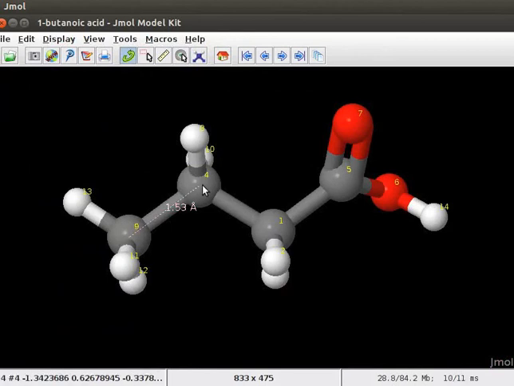I will measure the distance between atoms 9 and 4. First double click on the starting atom, which is atom number 9. To fix the measurement, double click on the ending atom, which is atom number 4. The bond length is now displayed on the screen. Let's do some more measurements of bond lengths.